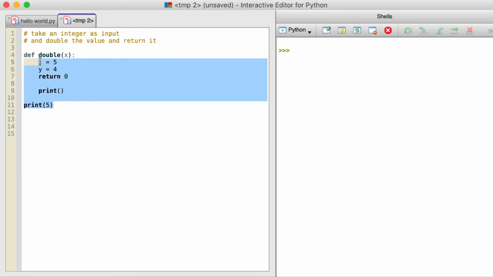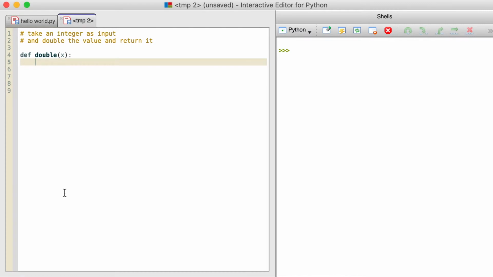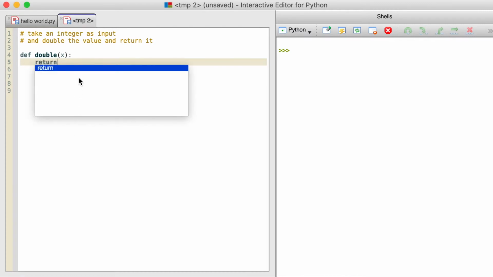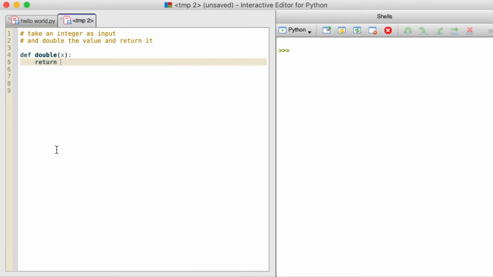So let's write the actual function. The most simple way to do it is to simply do return with the value that you want to return. So the value that we want to return is double the value of x, which we can do by 2 times x. That is how you write a return statement. You write return and then an expression or a value right after it.